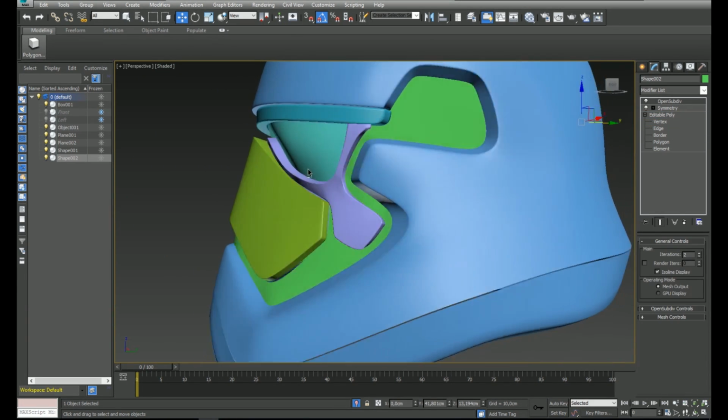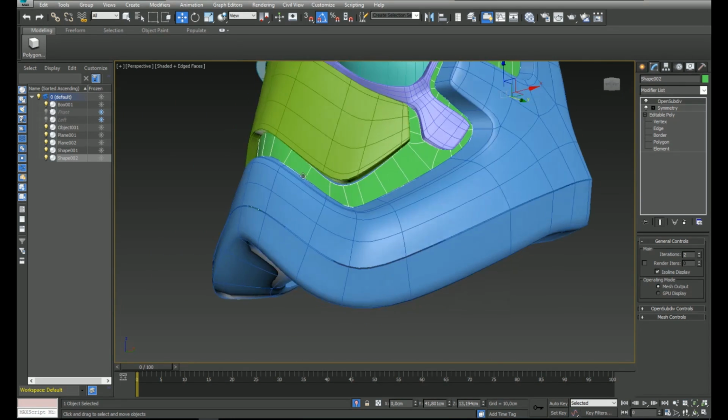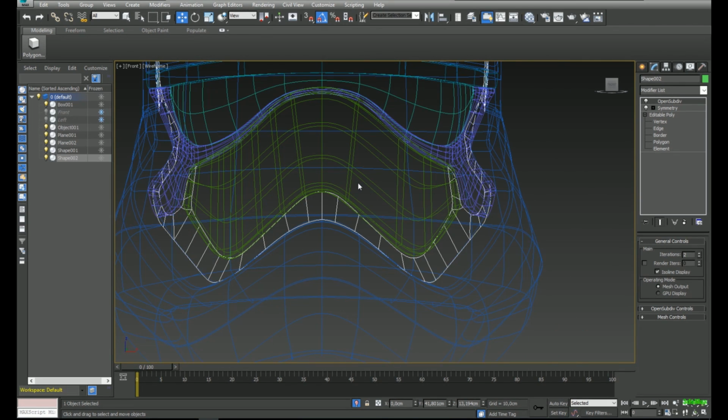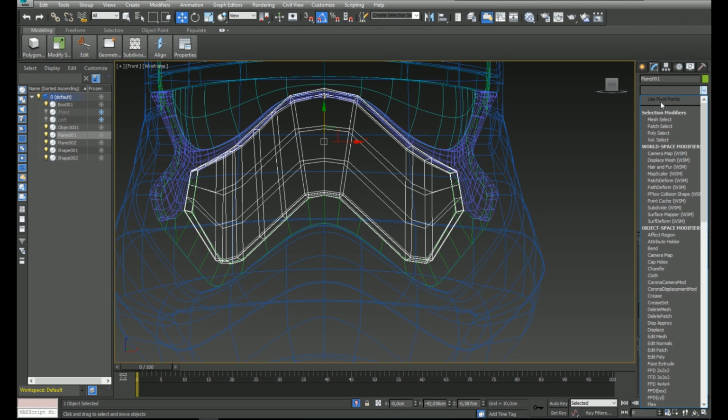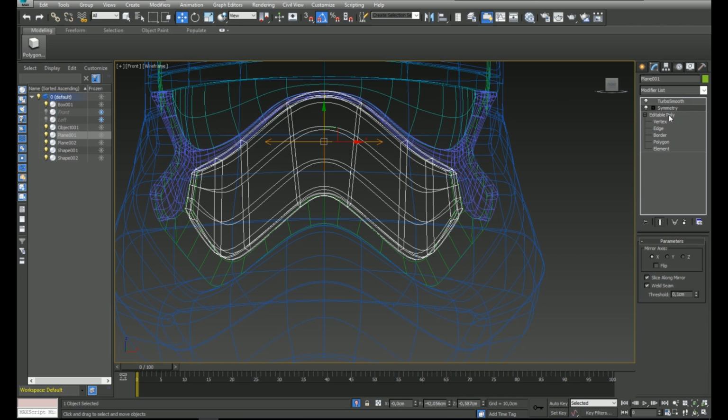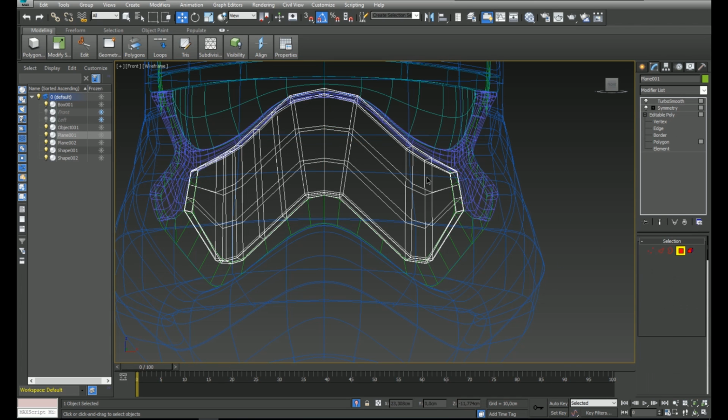You can see the overall shape of the object, you can see how it looks, and this is a completely functional model, so you can just texture it and render it on any particular engine and you will have a very cool Stormtrooper helmet.